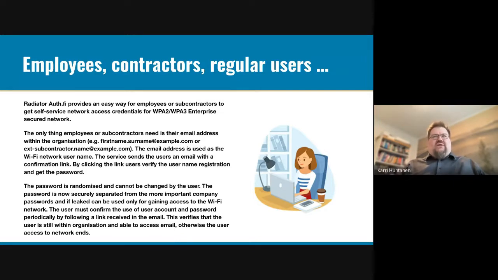Also, because the password is randomized, that password can be kept as it is for a longer period of time than Active Directory passwords, which in an enterprise are rotated in something like 6 or 9 months.